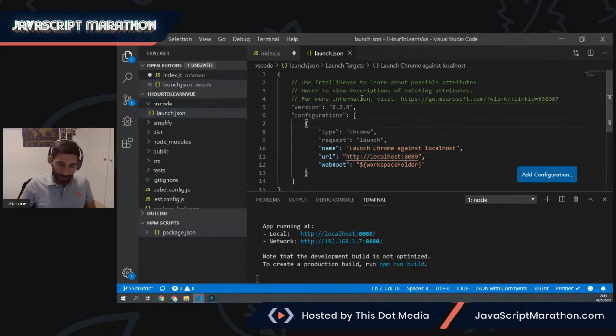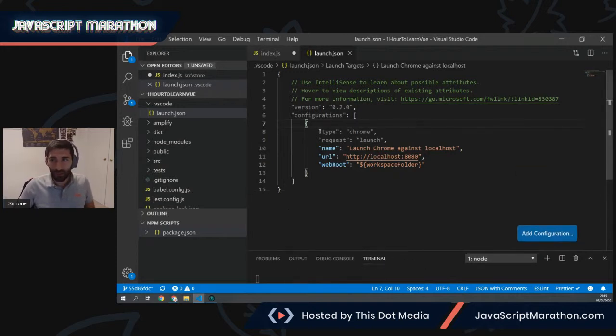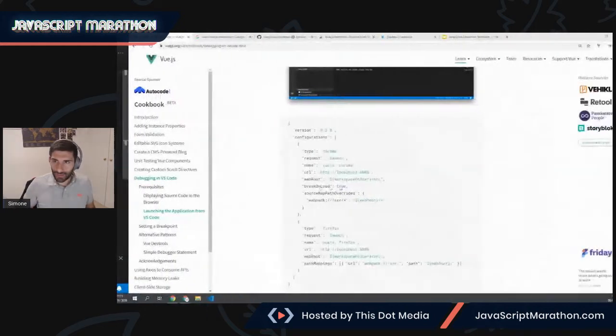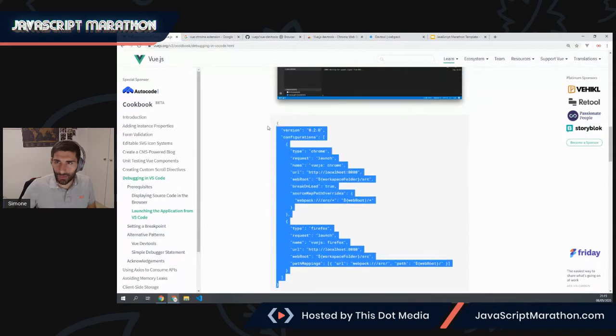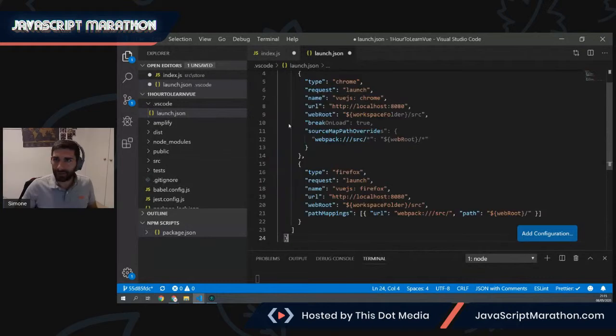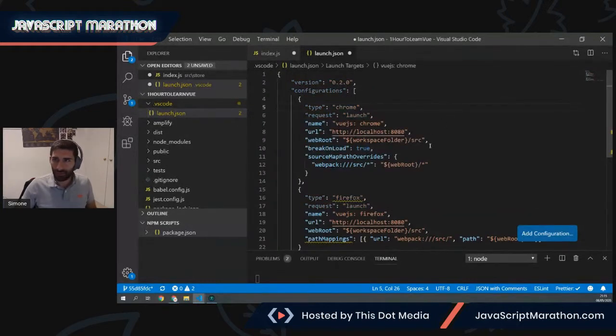You can have different launching strategies for a specific project. In this case, it's just creating one of type chrome, request launch, and then it's expecting the URL to be 8080 and the folder to be the workspace folder. You can change all these settings, but if we go back to our file, you can see that the mappings are just slightly different. So we're going to copy this. This will allow us to start either in Chrome or in Firefox. I'm going to paste it here, and I'm going to save.